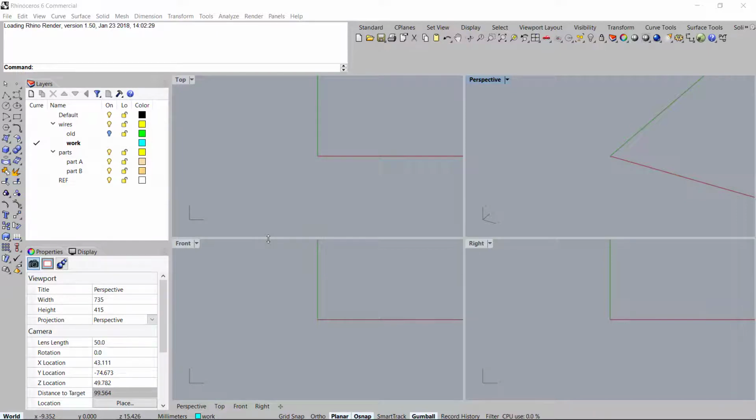Again, if you're not familiar with the way I work, please check out some of my previous videos on how to work faster with Rhino. I go over the hotkeys. You can also see how I set up the Rhino interface.